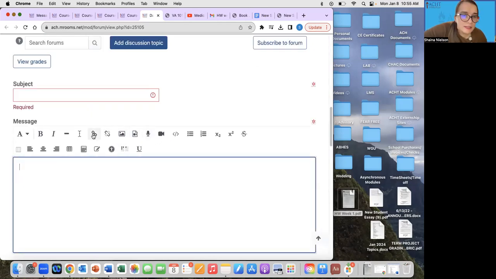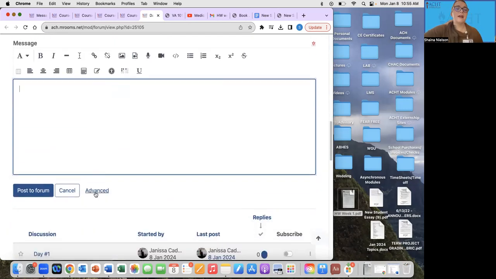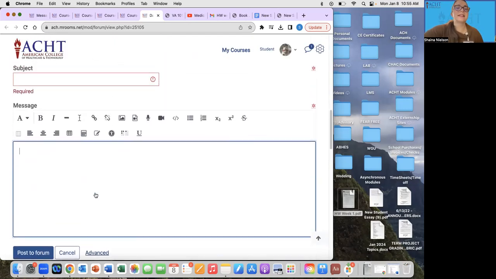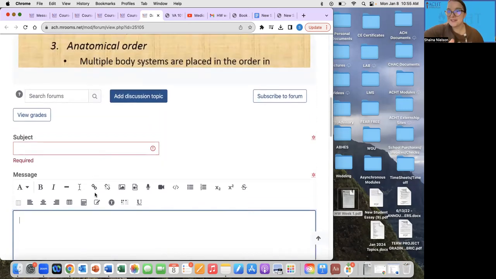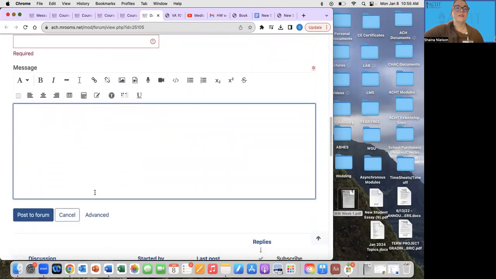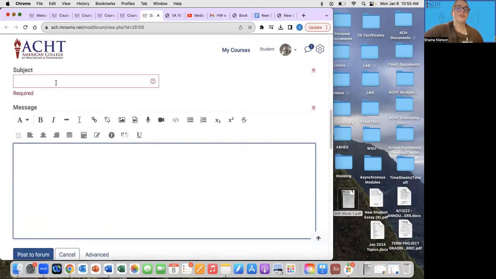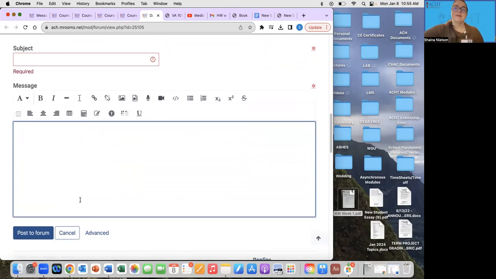Let me see here. Oh, sorry, my bad. I have to press advanced. I'm so sorry. In order to do this, if it's handwritten, you have to scroll down. This is if you're going to type it in here. You could do the subject and you could type it. If you would rather handwrite it, make sure that you do the scanning process that we just did and you have it on the desktop, and come down and press the advanced button.